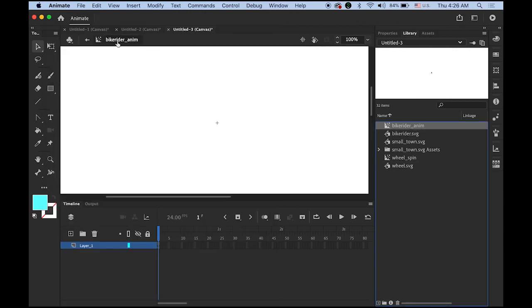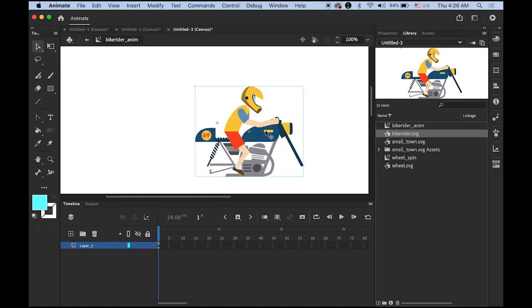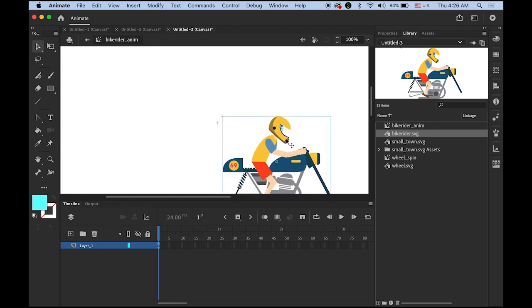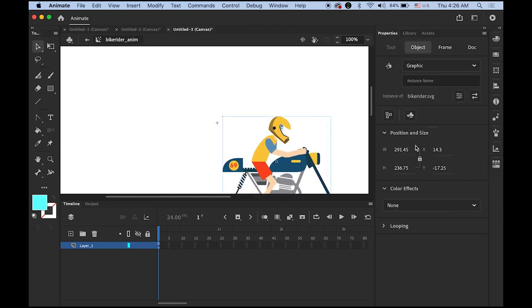Okay, so I'm in the new movie clip symbol's editing window, as you can see here. And then in your library, please choose the bike rider.svg. This is the one without wheels. Let me place it in my properties panel again at 0, 0.